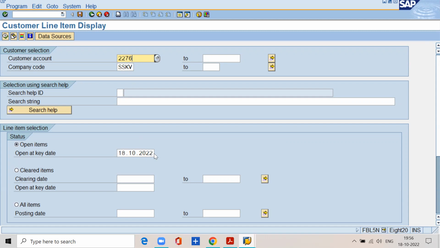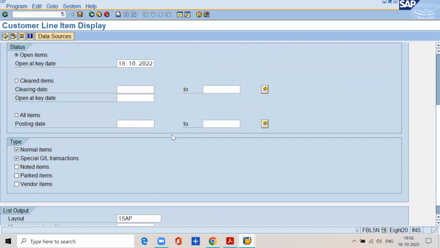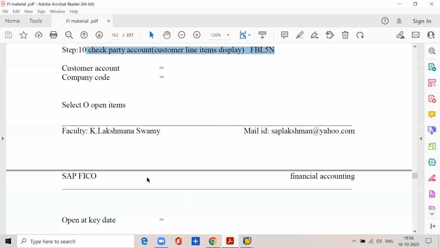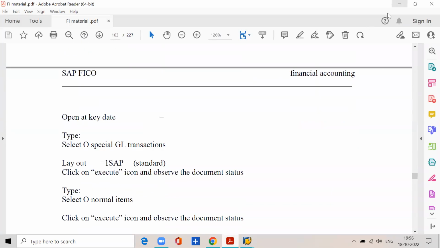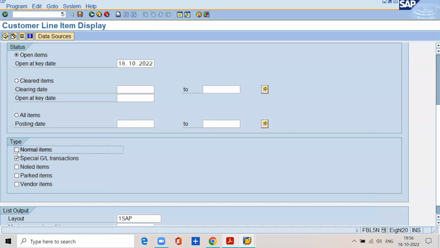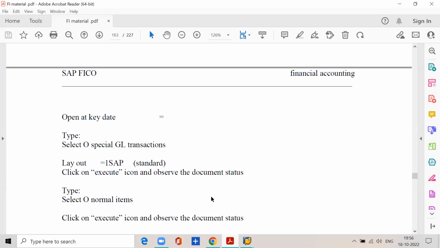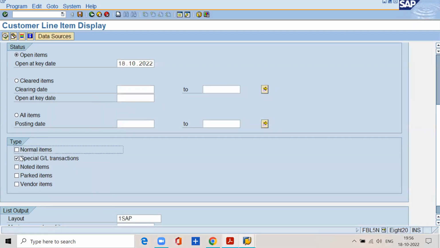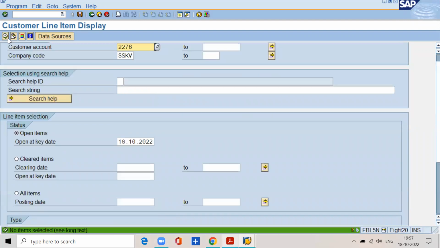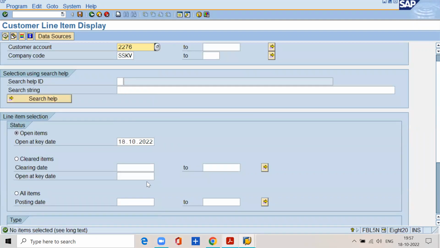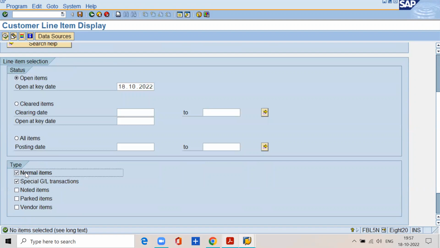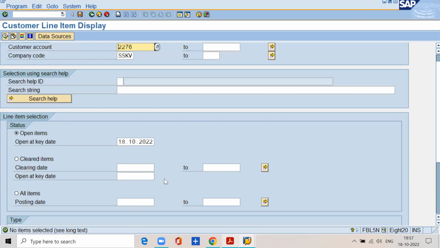Open key date 18/10/2022. Under type, select special GL transactions. Click on execute icon and observe the document status. There are no open items. Then select normal items. Click on execute. Observe the document status.